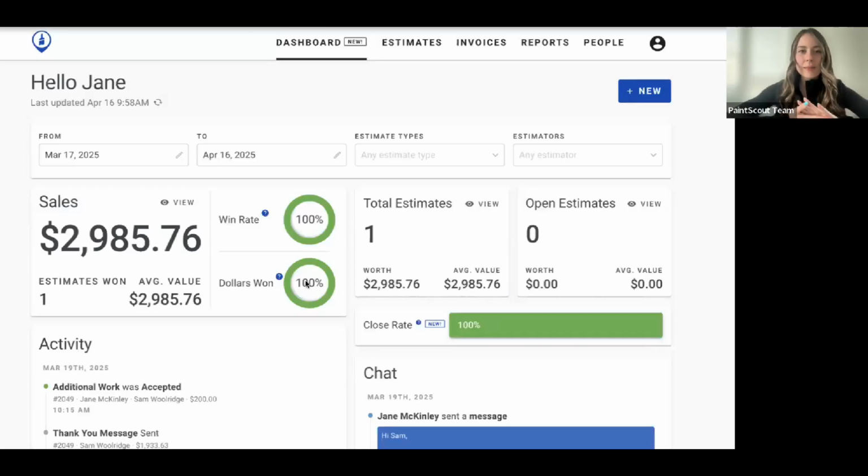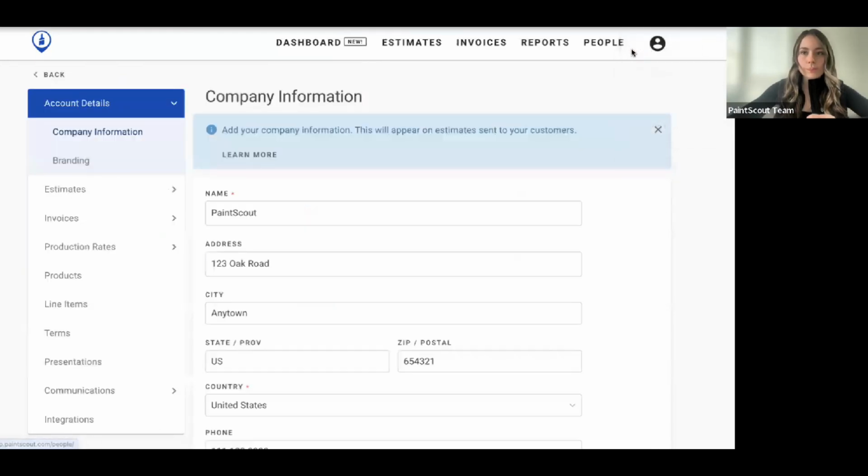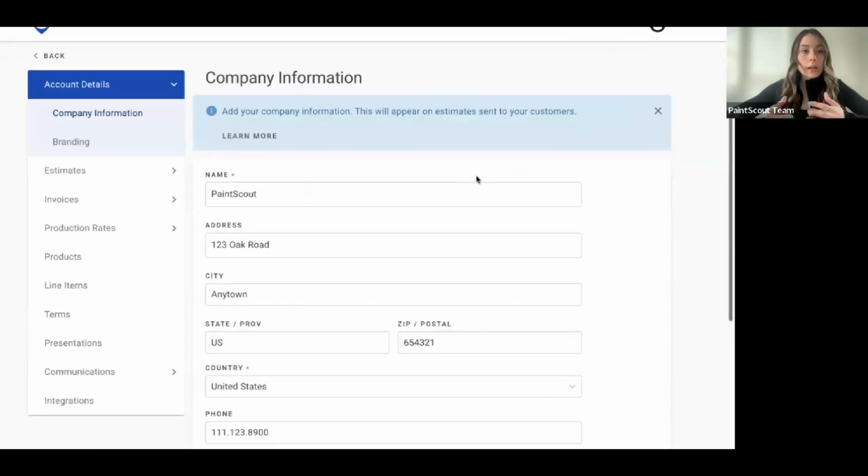Amazing. Hopefully everybody can see my PaintScout screen okay. Awesome. So when you open up your PaintScout, you're going to be on your dashboard page. So to get to your account settings, you're going to head to your person icon in the top right corner, and then you're going to go to your account settings section. So once you're in your account settings section, immediately you're going to see this company information page here.